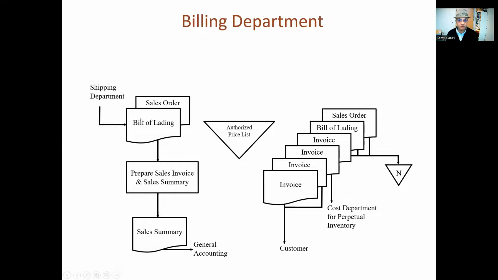So we get the bill of lading and the sales order that has been signed to prepare the invoice, and then we have sales summary at the end. The invoice, as you can see, has multiple copies. The invoice should have pre-numbers to check any missing invoice. And the invoice goes to the customer, the original one, and a copy.